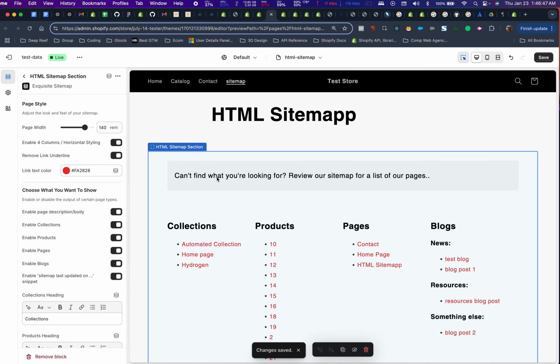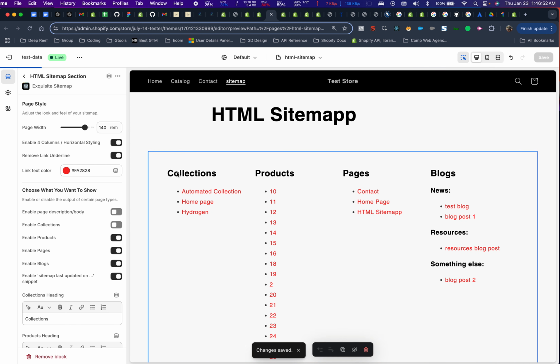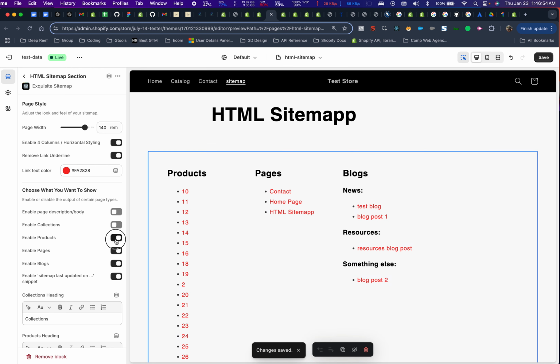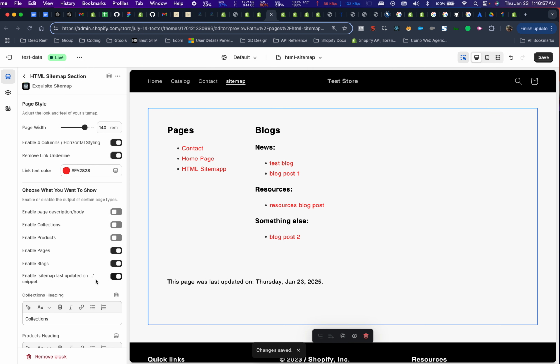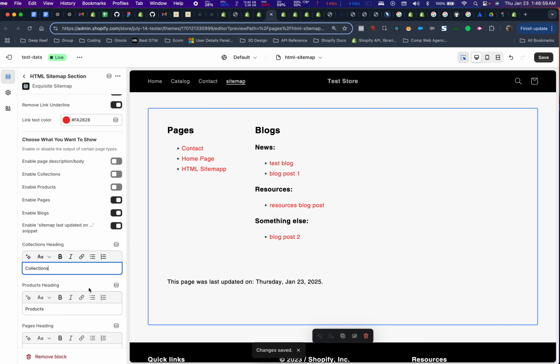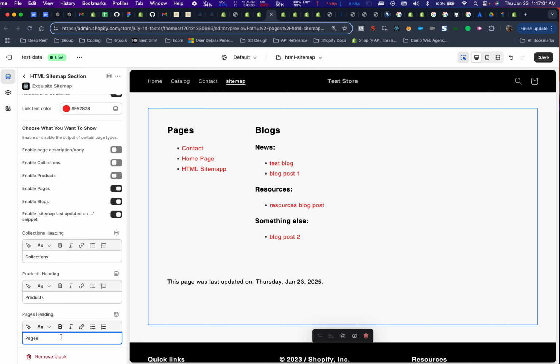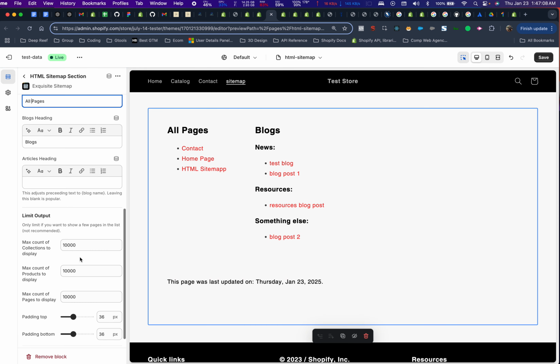You can disable this section here, this page description, if you don't want it. Or if you want to hide certain categories, you can do that if you wanted to for some reason. You'd also change the name of each of the headings. So we could change pages to like all pages if you wanted to. You could also limit the max count of things displayed. So right now it's showing 3. By default it's 10,000, but if we wanted to only show 2 pages, you could do so, and you could save.